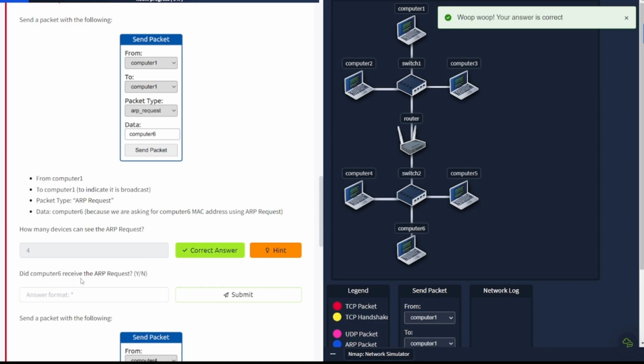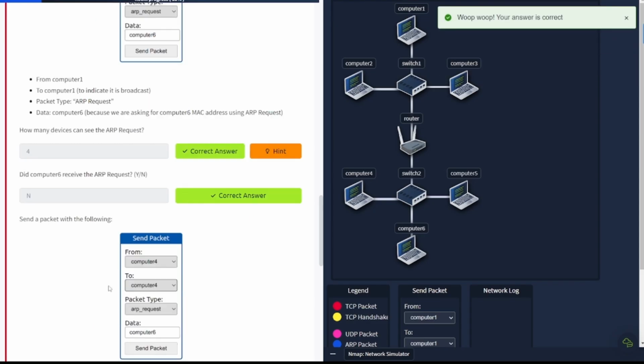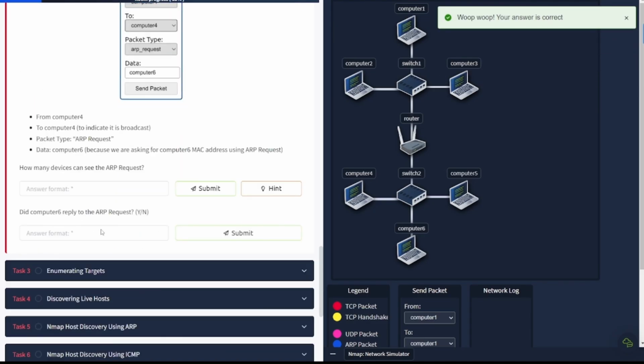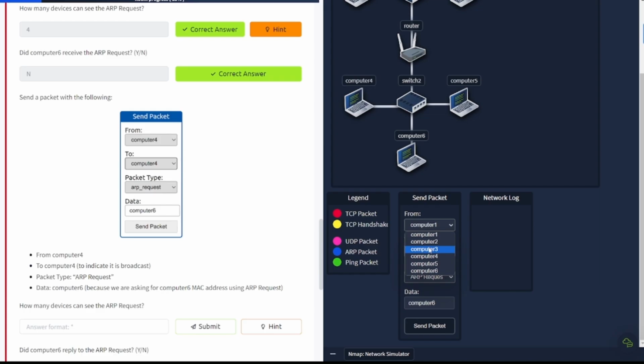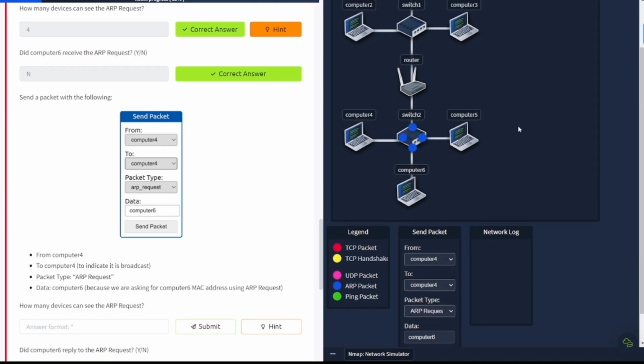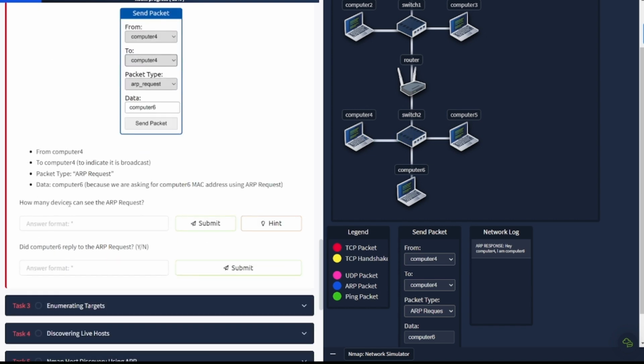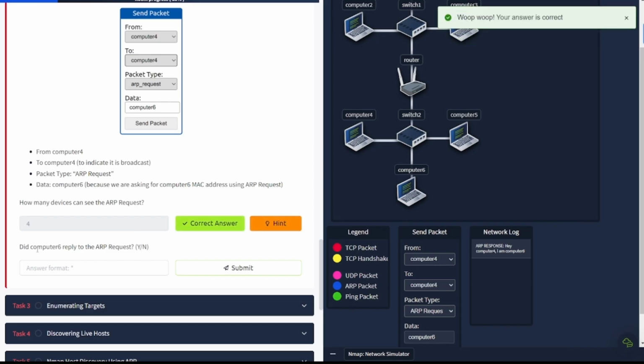And did computer 6 receive the ARP request? Well, no, it did not. See, it got stopped at the router level. And I'm not sure why this is in here twice, unless this is something. Okay, yeah. Computer 4. There we go. So computer 4 to computer 4, and same information in here, ARP request. So send packet. Let's see what it does here. And let's see here, how many devices can see the ARP request? And looks like it's going to be 1, 2, 3, and 4 for that. And it says, did computer 6 reply to the ARP request? Yes, it did.